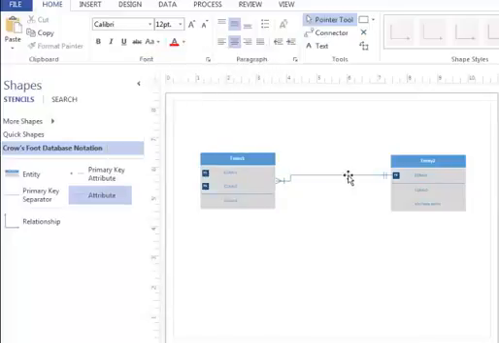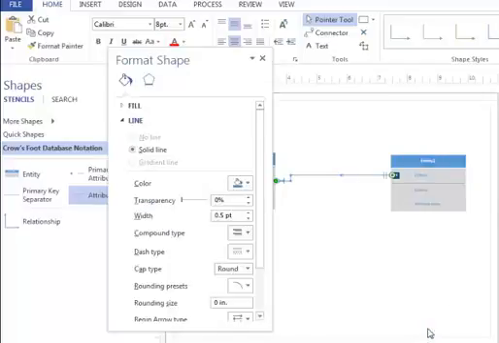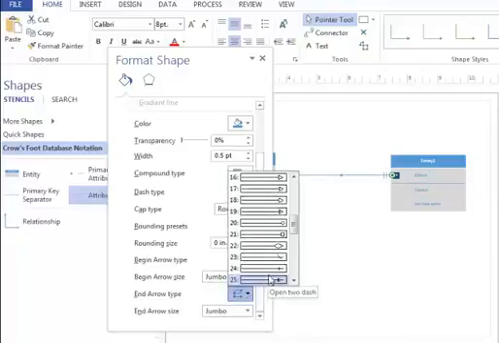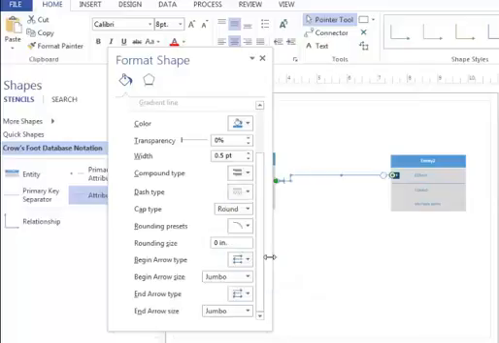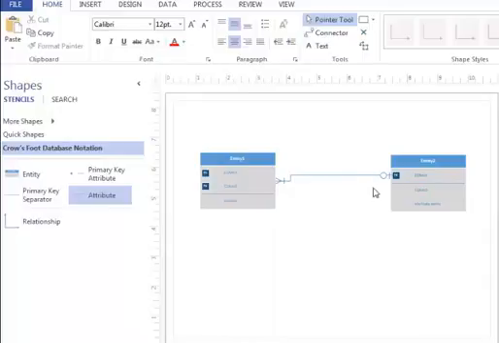The same thing for the other side. Select it and right click, format shape. We'll go down to our end arrow type, and let's make that 0 or 1 instead of 1 and only 1. Now we've got 0 or 1.